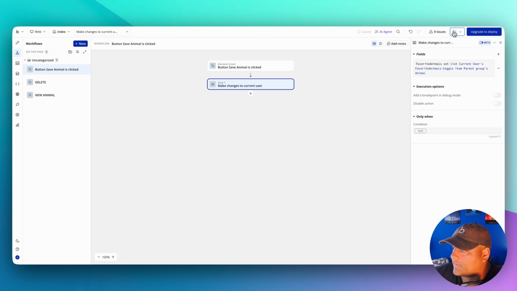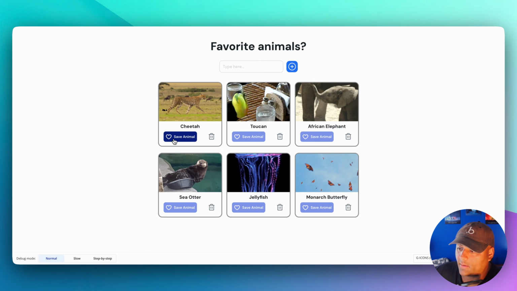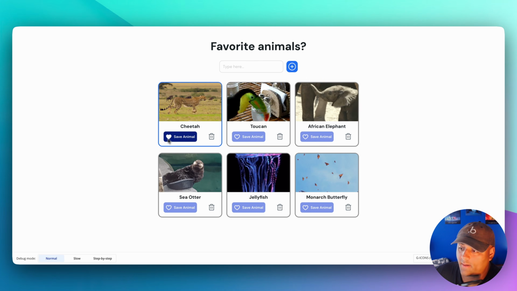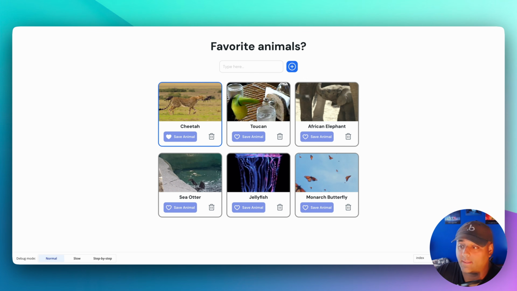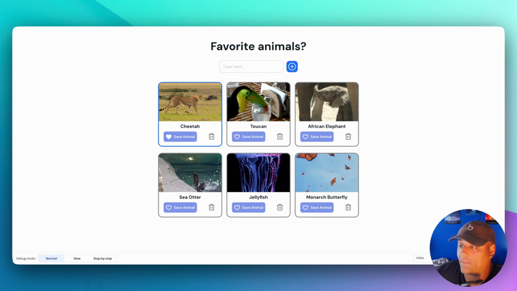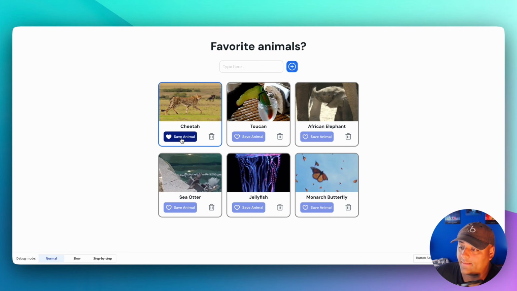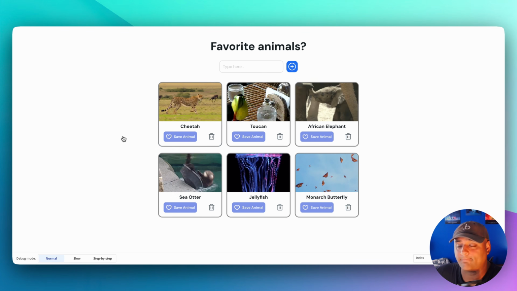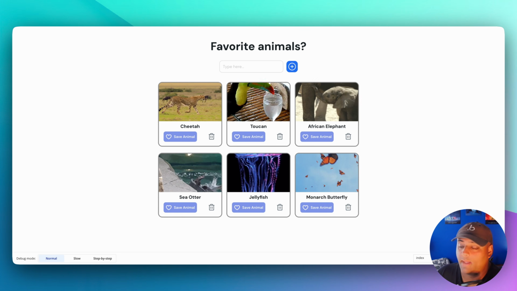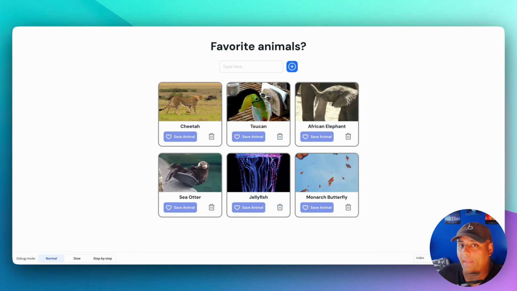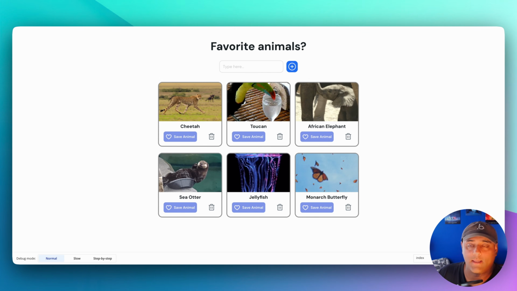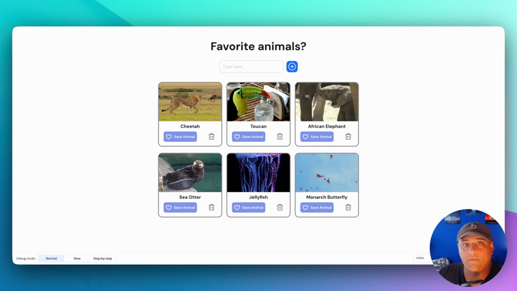So let's go ahead and preview. I see cheetah. I'll click save animal there. And now we can see that the heart icon has changed. That is based on a conditional that I've applied to the button just for that visual feedback. And in fact, if I click it again, it unsaves it. Simple as that. That's toggle item. I do see that maybe I can have a little bit more visual feedback from that button beyond just the icon changing. We'll talk about that with the next operator.